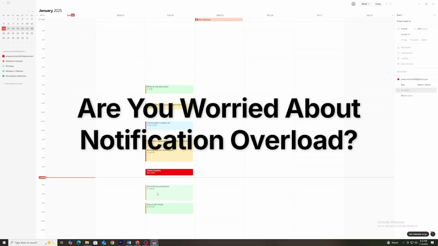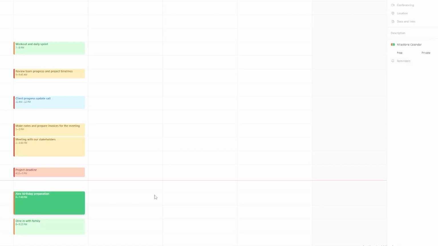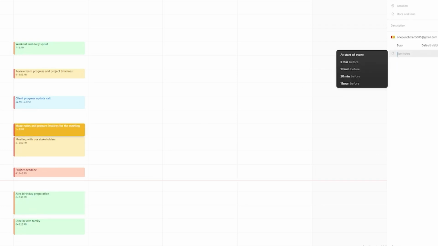Are you worried about notification overload? Notion's customization options let you control exactly which alerts you receive. Focus only on what matters most. Tailor your notifications to fit your needs. Whether it's a gentle nudge before a meeting or a daily summary of tasks, your notifications will ensure nothing slips through the cracks.